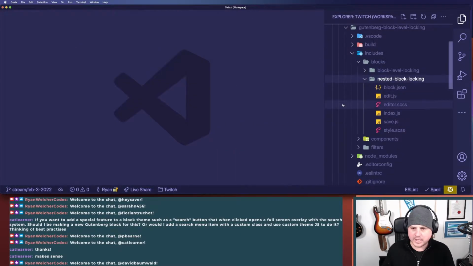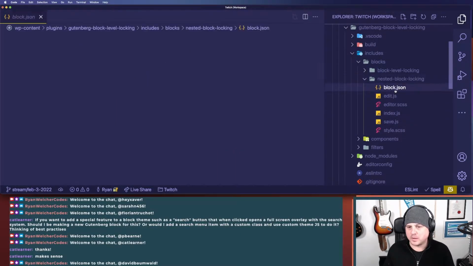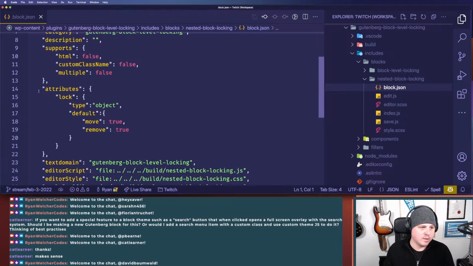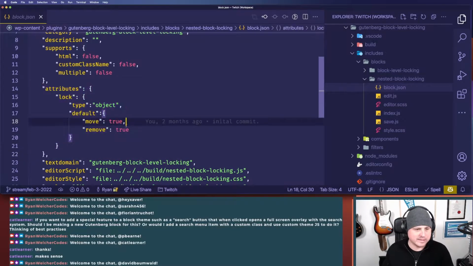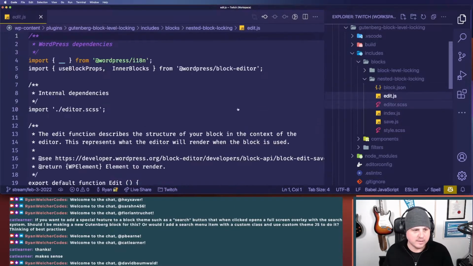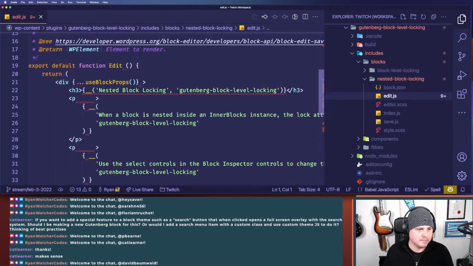Okay, so let's look at the nested block example. Again, the block itself is nested and locked. The inner blocks here.